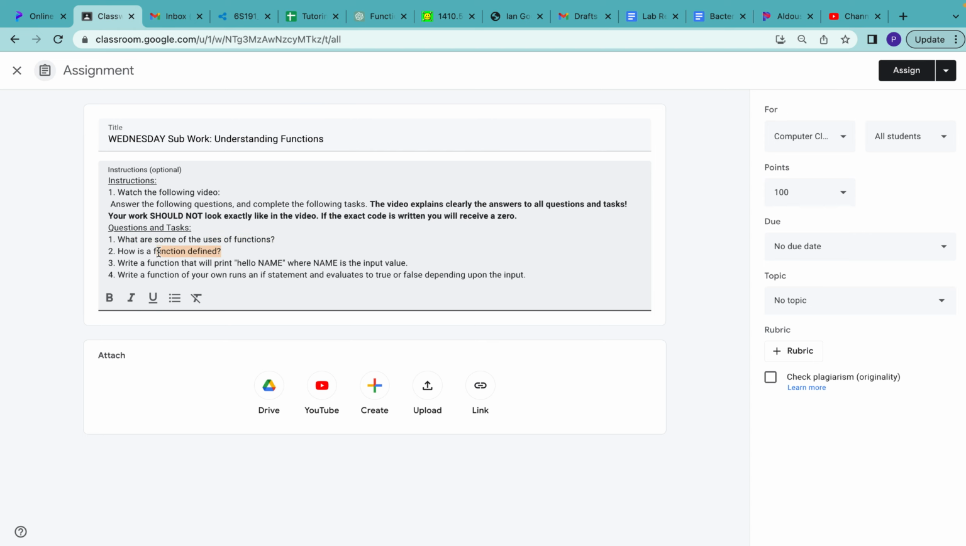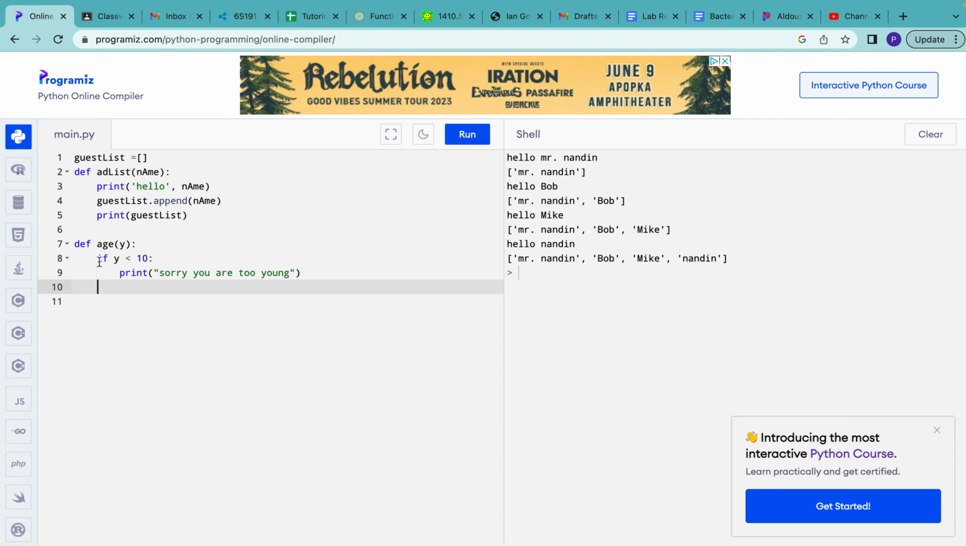Okay. Now, how is a function defined? A function is defined by literally just putting def, the name of your function, and then whatever inputs there are to your function. Your function can take as many inputs as you like.